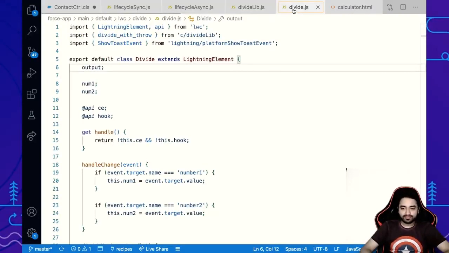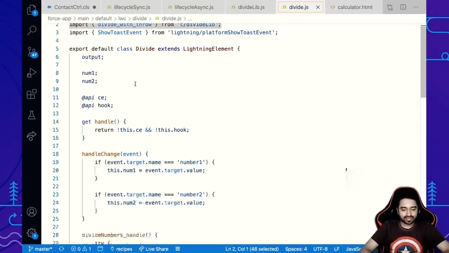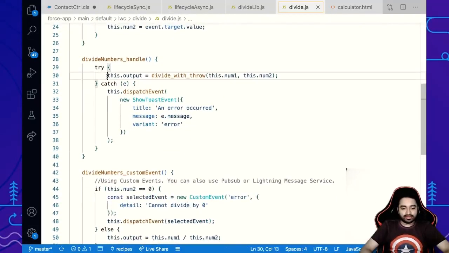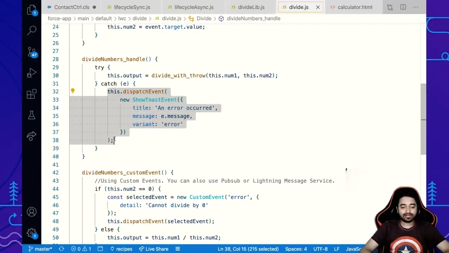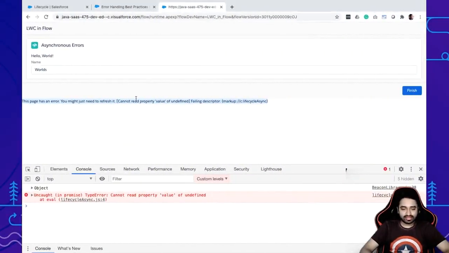Now divide is my main component, inside which I have imported this library that I've just created. Here I'm trying to call that function by passing two numbers that I accept from the UI. Because I know that divide with throw is going to throw an exception, I've wrapped it in a try catch block. Inside the catch block, I'm handling the exception by saying that I want to show a toast message. So let's see how it works.